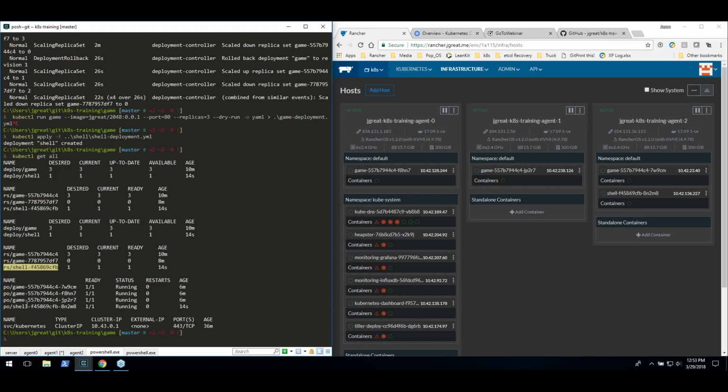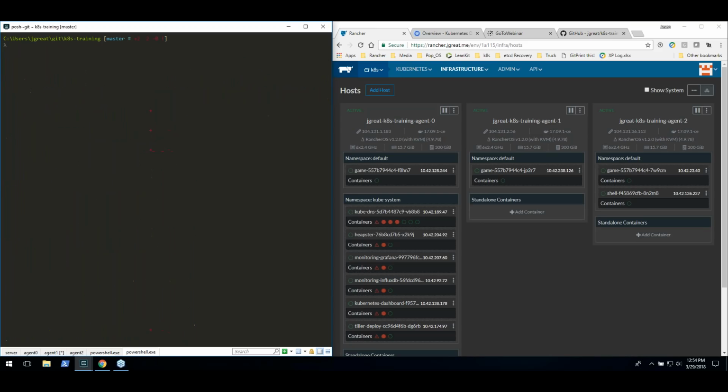So we can see the replica set, and then we can see the pods for that. Okay. So let's go ahead and exec into this pod, and I'm actually going to do that in another tab here, just to make this a little bit cleaner.